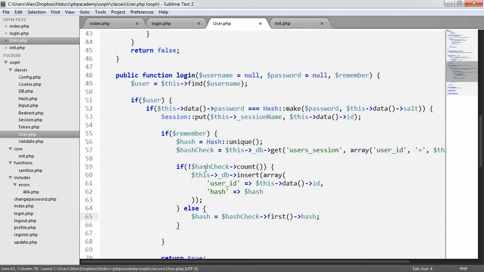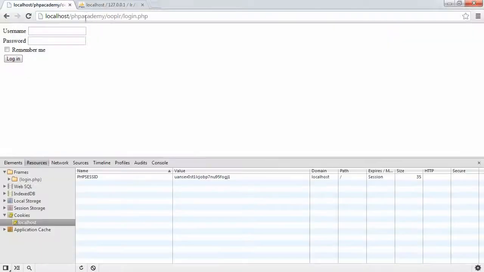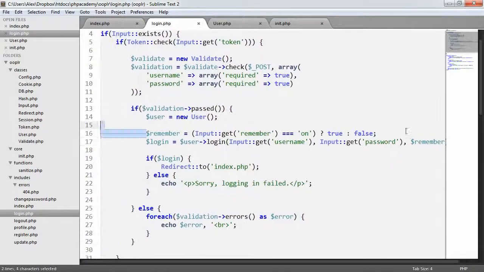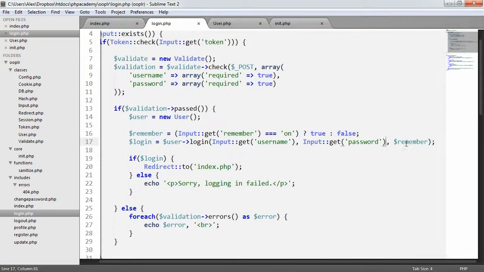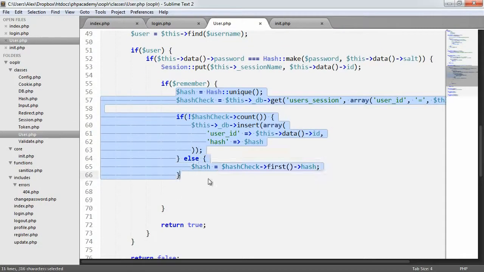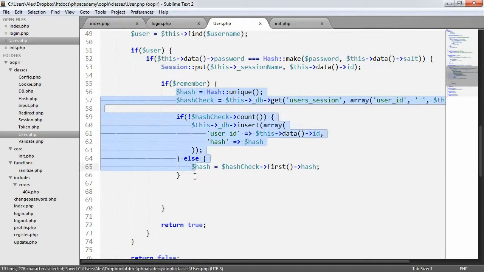hash. Now this might look confusing. We've written quite a lot of functionality here. So let's just run through it. If we go over to our login page, if I hit remember me and click login, what's going to happen is inside of our code on the login page, we're going to return true or false here, and we're going to return true to our login method. So our login method is then going to say if remember, yes, so run all this functionality. As long as we've ticked that checkbox, all of this will be run.